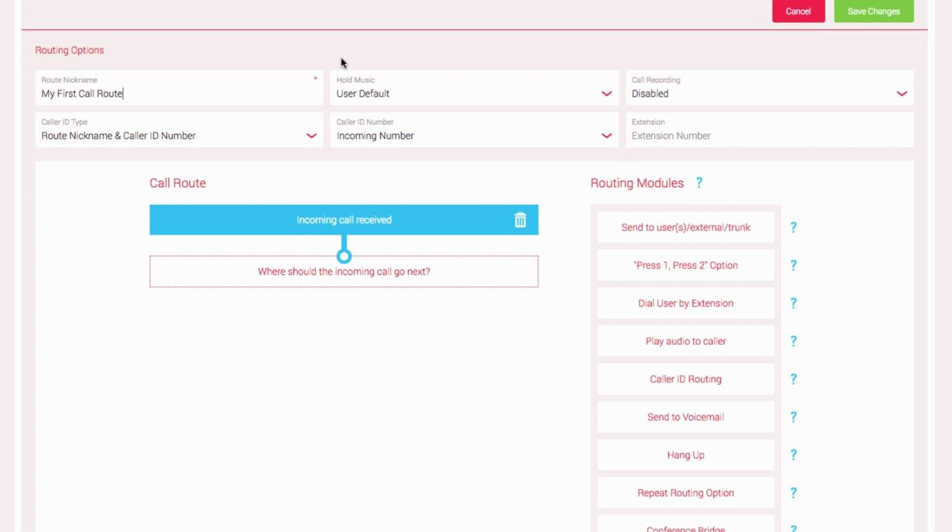Hold music allows you to select an audio file to be played to the caller when they are put on hold. Call recording enables or disables automatic recording of all calls on this route. Caller ID type sets what is displayed when you're receiving an incoming call. This could be the route name and caller ID, or just the caller ID number. Caller ID number allows you to set the number that will be displayed in the previous caller ID type. This can be set to incoming or receiving number. Extension allows you to set an extension number for this call route.